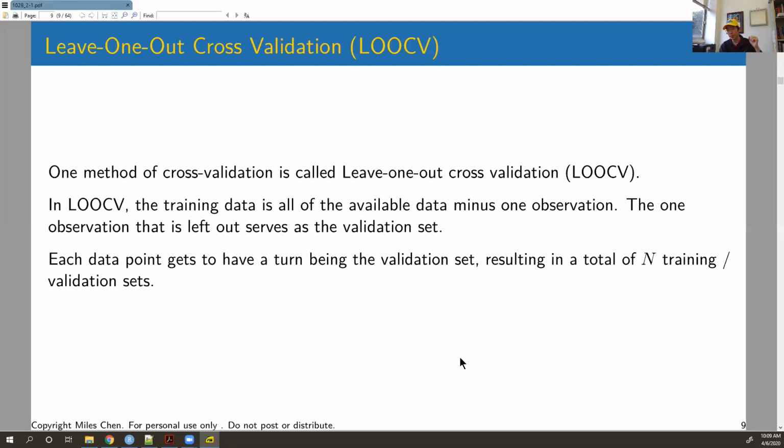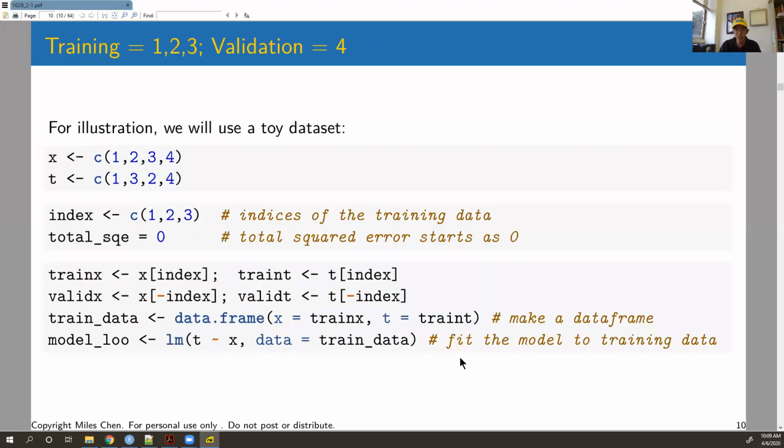It's going to be observations 1 through 69 as the training, and observation 70 as the validation. Then it'll be observations 1 through 68 and 70 as your training, and observation 69 is the validation set. And then so on and so forth. Observation 68 will be the validation set, and whatnot.